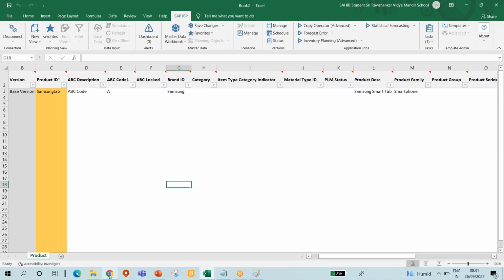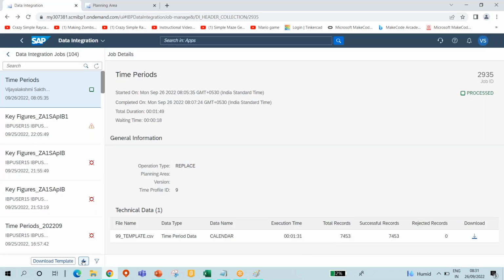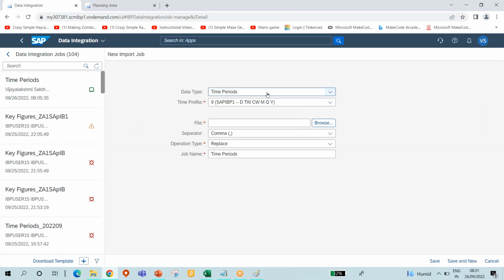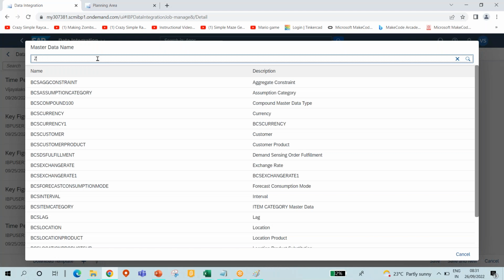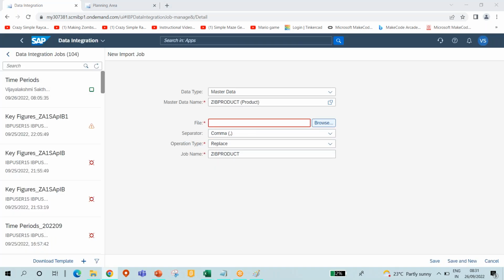Loading is the same as we did the loading of the time periods. Now I already have this template, so I'll cancel it. I'll go to this plus symbol, clicking on this plus at the very bottom. Then it gives me all this. What I want to load now is mass data. I'm selecting mass data. The mass data type is ZIBP product, the first three letters ZIB, and product. So I'm selecting this, and it is asking me for the file.